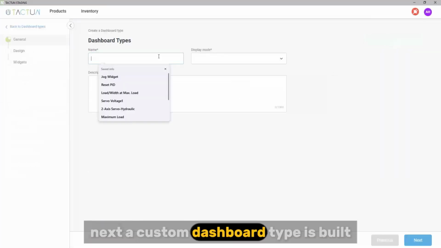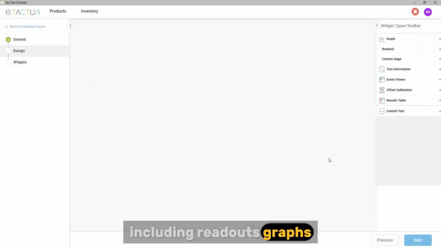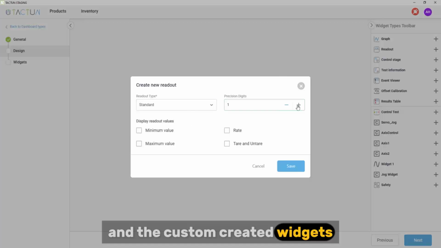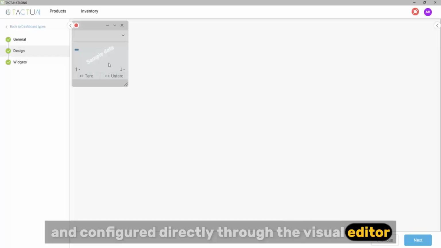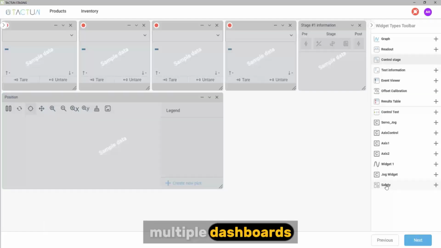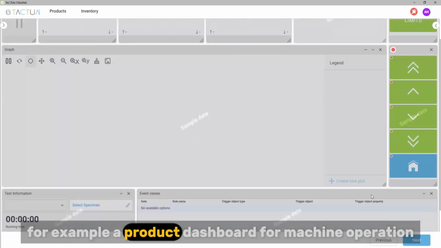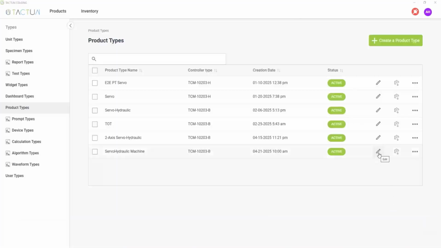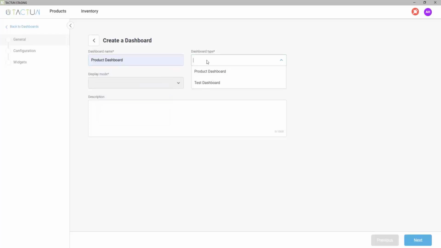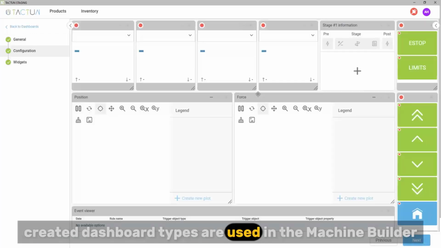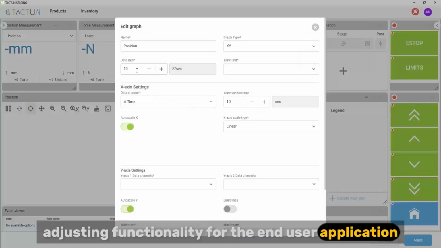Next, a custom dashboard type is built by adding different elements, including readouts, graphs, and the custom-created widgets. Each element can be positioned and configured directly through the visual editor. Multiple dashboard types can be created for different use cases. For example, a product dashboard for machine operation and a test dashboard for execution and monitoring of the tests. Created dashboard types are used in the Machine Builder products, adjusting functionality for the end-user application.